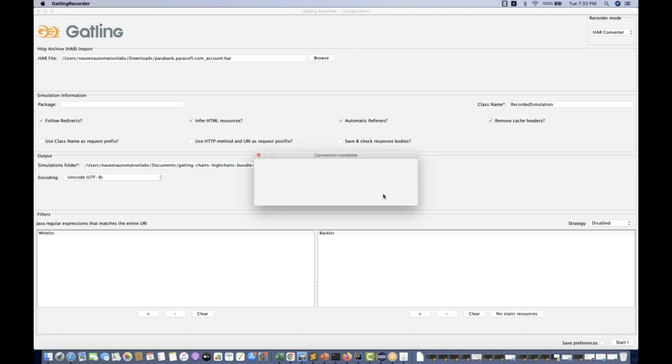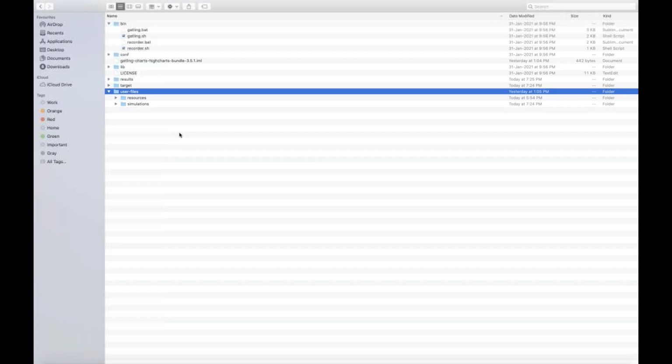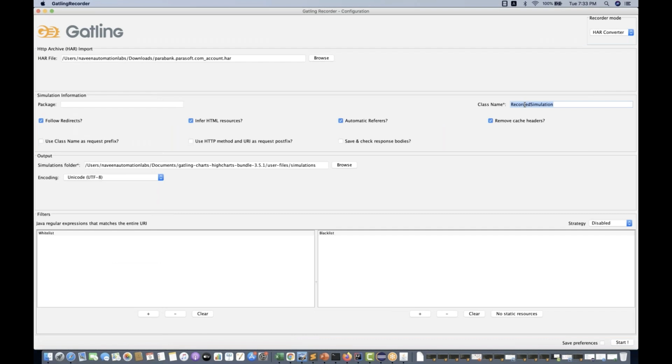Let me override the simulation. User files simulations folder is there actually. Okay, let's go to user files simulations. And yeah, actually we have given the same name, recorder simulation. So let's change the name over here.